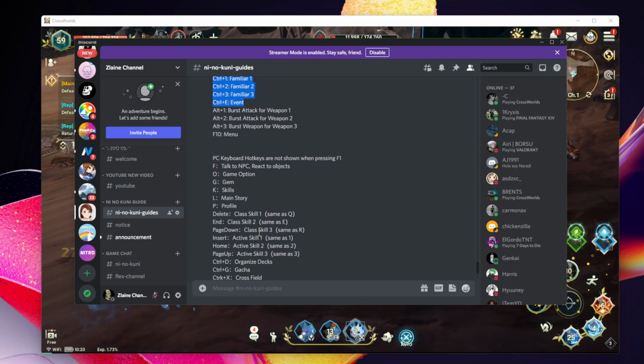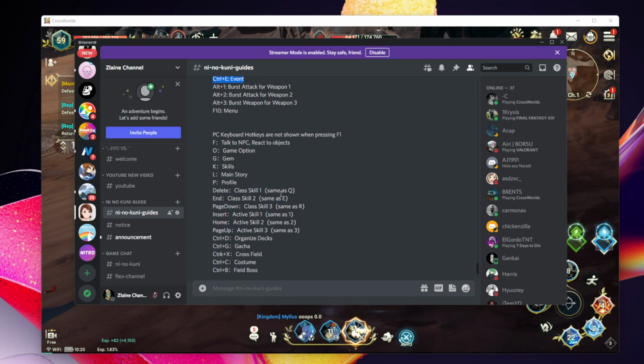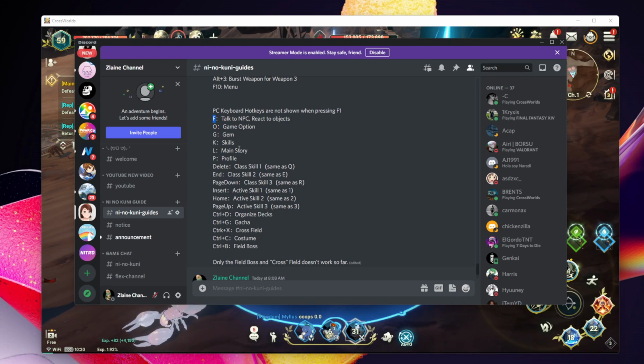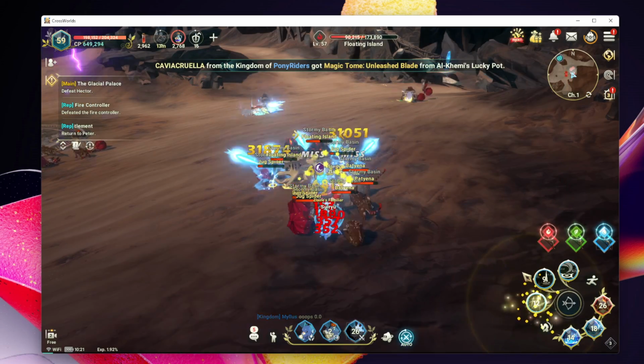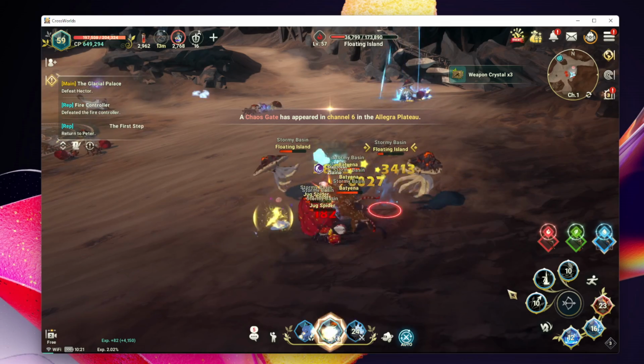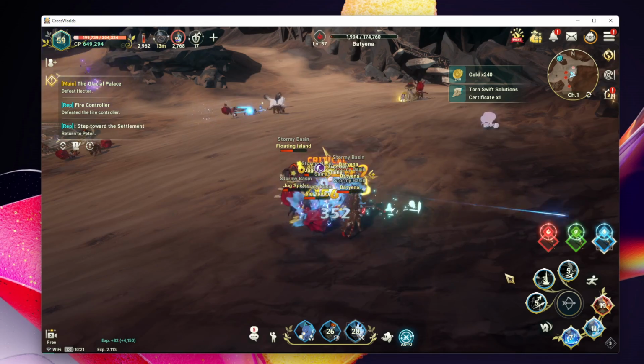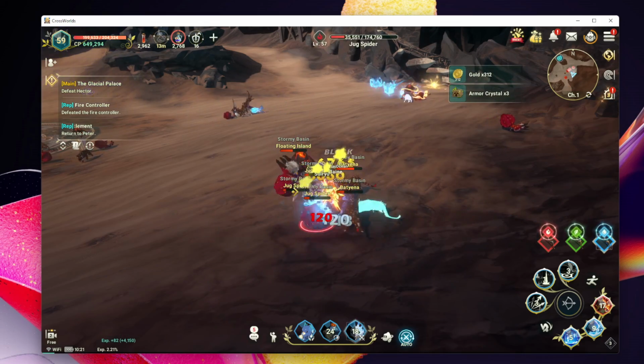But there are some hidden ones that are not showing. So these are the ones. Let's see, the F key itself is to talk to the NPC or react to an object. Whenever you see something that appears on the side of your basic skill attack, that is something you can click F to interact with.